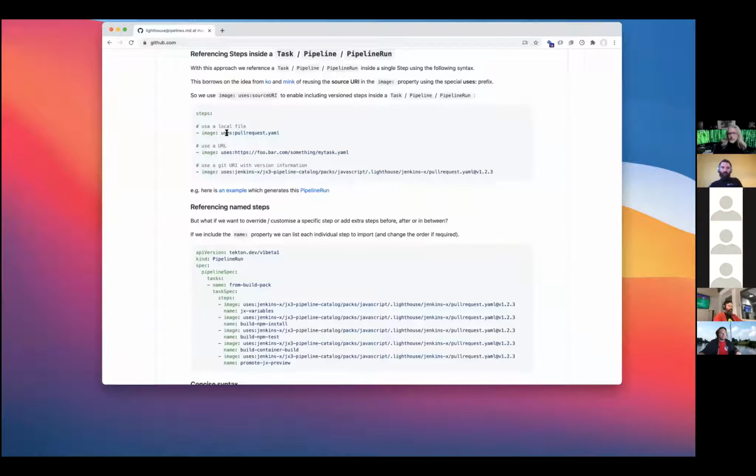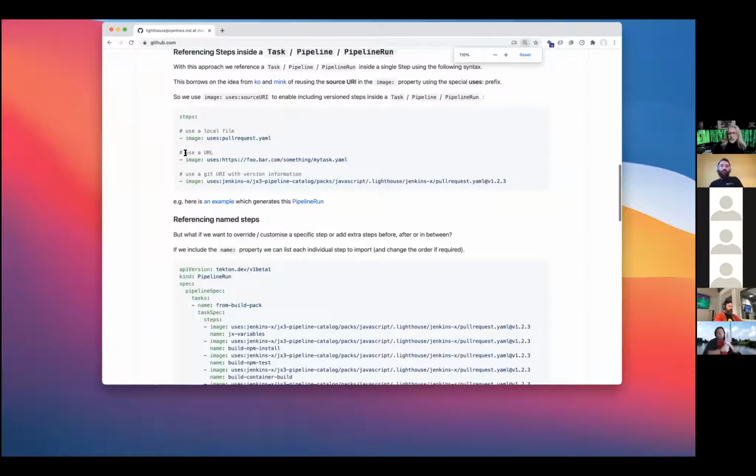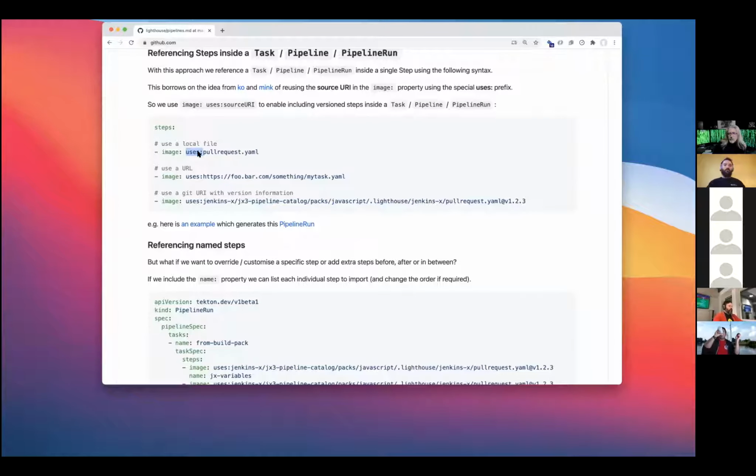Yeah, cool. So we basically use this. If you have ever looked at Co or Mink, they use this strategy of rather than making a whole new DSL, they just use a custom image, or they use a prefix on images. The same trick. This is a normal piece of Tekton, and if a step has an image, and the image uses this special prefix, it says we're going to reuse a step here.